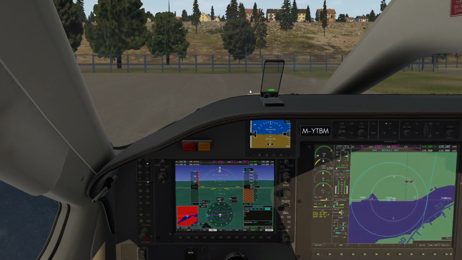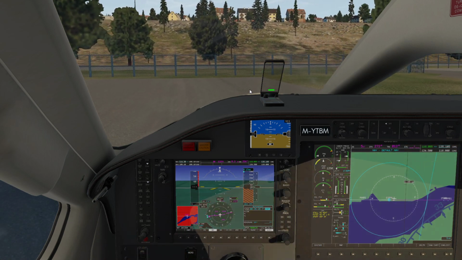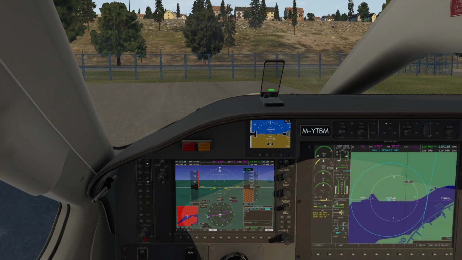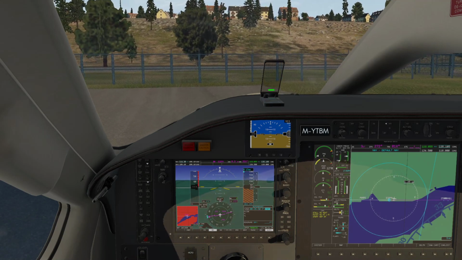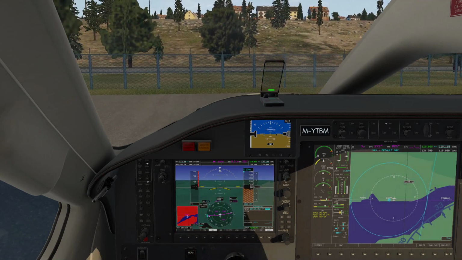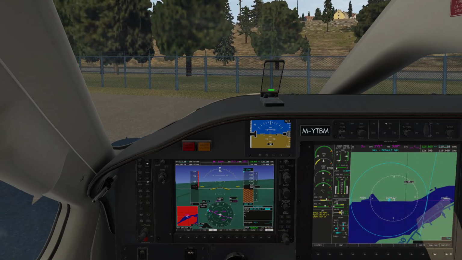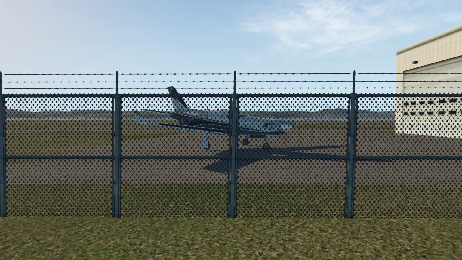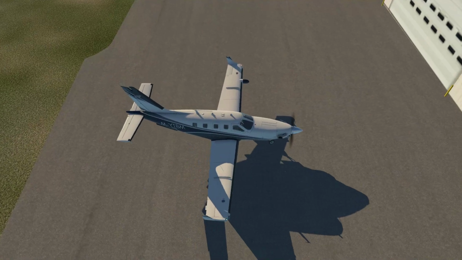I'm going to buy myself a little bit more space here though. Make sure we're nice and slow. And start the turn. Plenty of space.